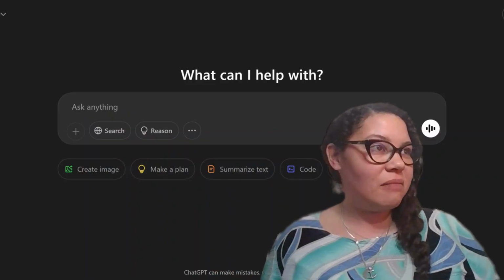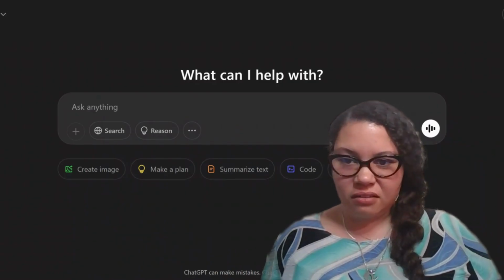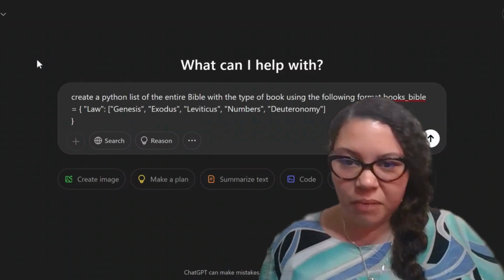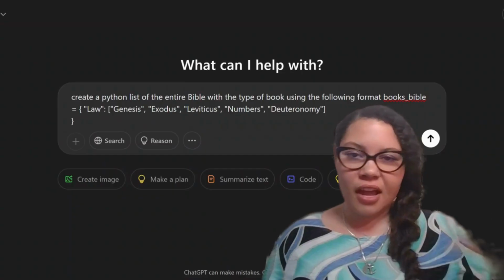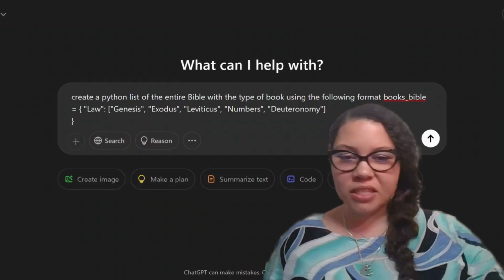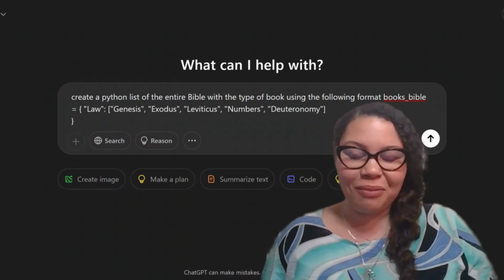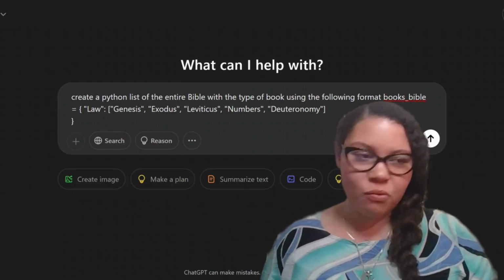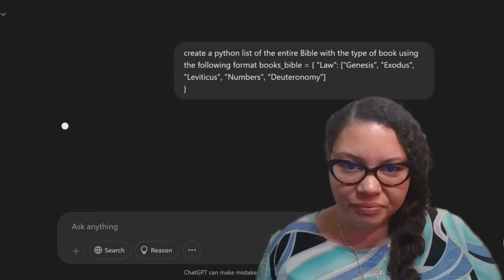So I have got my prompt ready. Let's just go ahead and pop my prompt in. Hey chat, create a Python list of the entire Bible with the type of book using the following format. As you all know, it's best to prompt your desk buddy as much as possible, because if I didn't say Python, it could have spit out anything, using C++, Java, whatnot. And also, I need it in that format because we're working with an array, and we'll learn about that in just a minute.